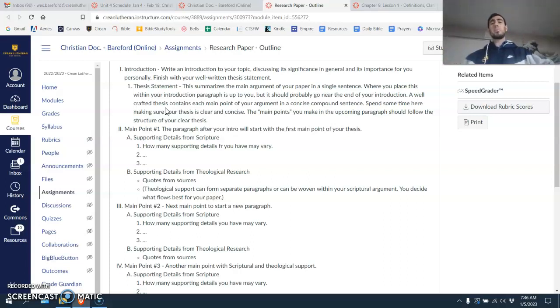Let's say the topic for your paper was marriage. Then you would have something like, according to Scripture, marriage A, B, C, and D. And then you just fill in A, B, C, and D with whatever assertions you have learned from your research, right? So that's the most important part by far for your paper outline.